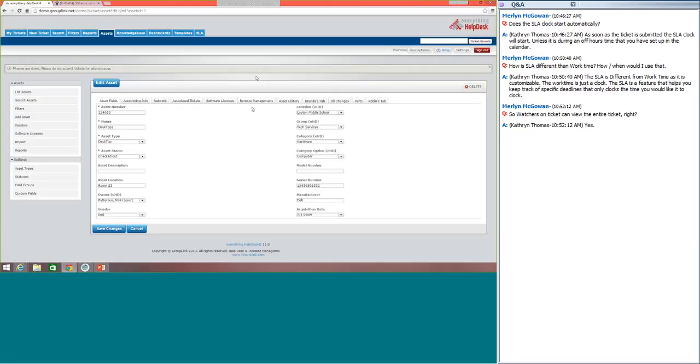We only require four identifiers when adding in an asset, and these are these top four: asset number, the name, the type, and the status. So if you notice, type and status are drop-down menus. And so before you do this, you're going to want to set up the asset types and the statuses here, just so that they can match up that way.